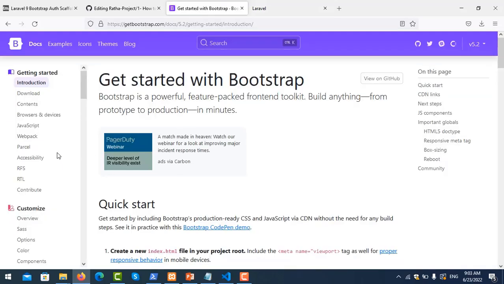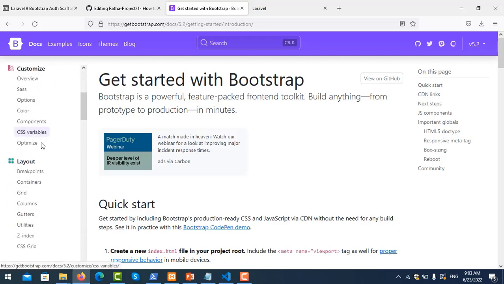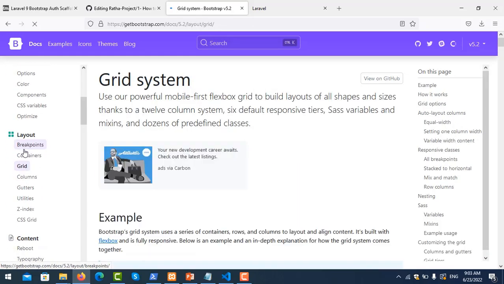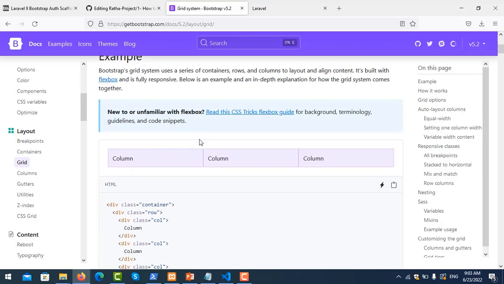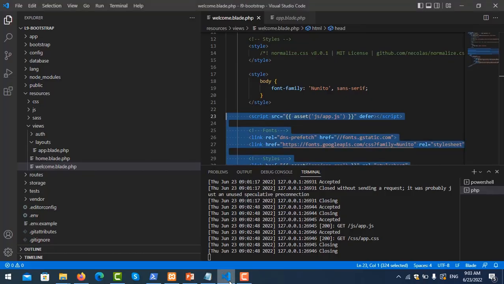You can go to getbootstrap.com in here, and you will see, you click on documentation and you can see many layouts in here. If you want to use a grid, you can click on it and you can see how to design the grid in here. Okay, so now it's time to test the registration form.